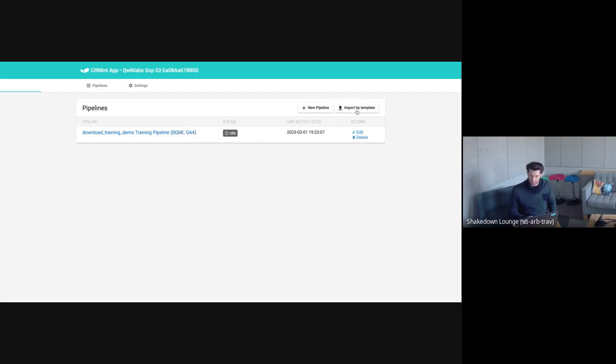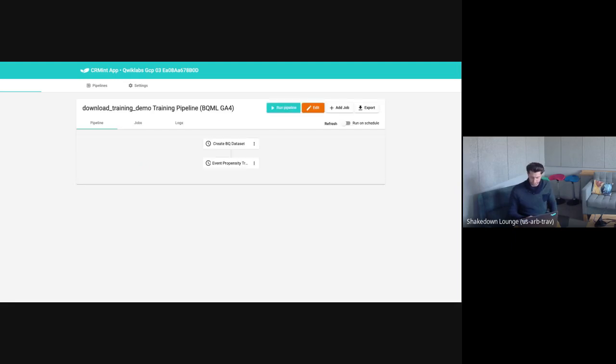for Google Analytics 4. So now I'll go ahead and hit import by template again, and this time I'm going to select the prediction pipeline. And so when I do that, once again, the prediction pipeline is uploaded into the CRMint application. So at this point now, what I'd want to do is just execute the queries to make sure that they actually work.